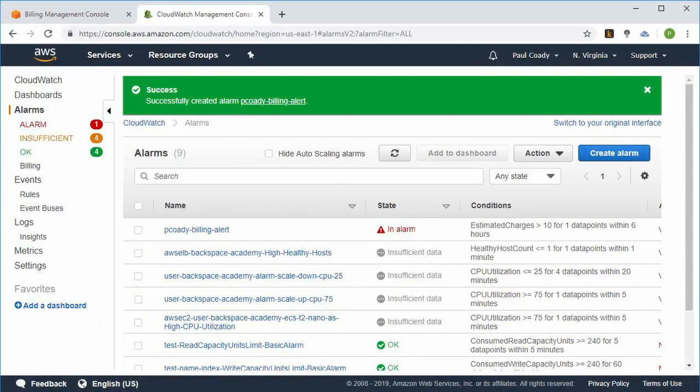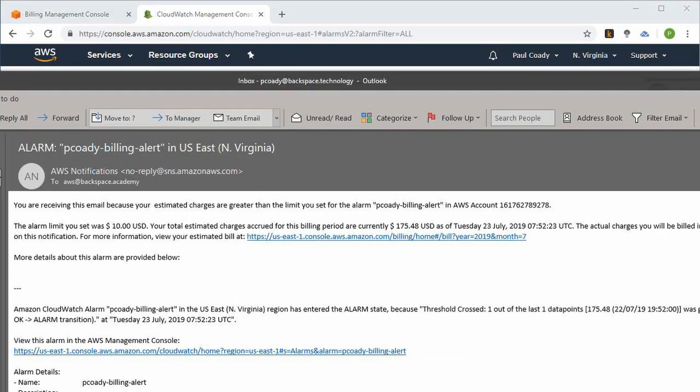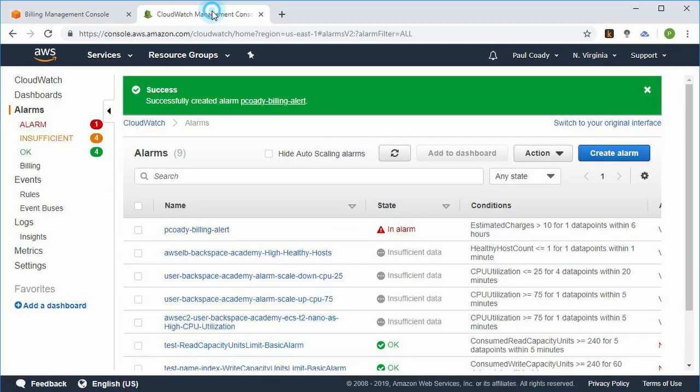Okay, so after a little bit of time, in this situation, my account is already well and truly over that $10 limit, and so it's gone into an in-alarm state. At the same time, I have received an email from AWS telling me that there is a problem with my account. It has exceeded that $10 billing alert limit. So that's how easy it is to set up a billing alert on your account.